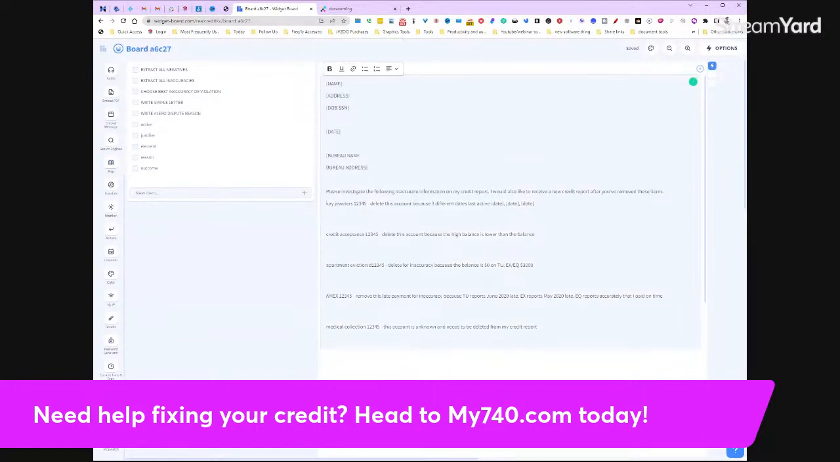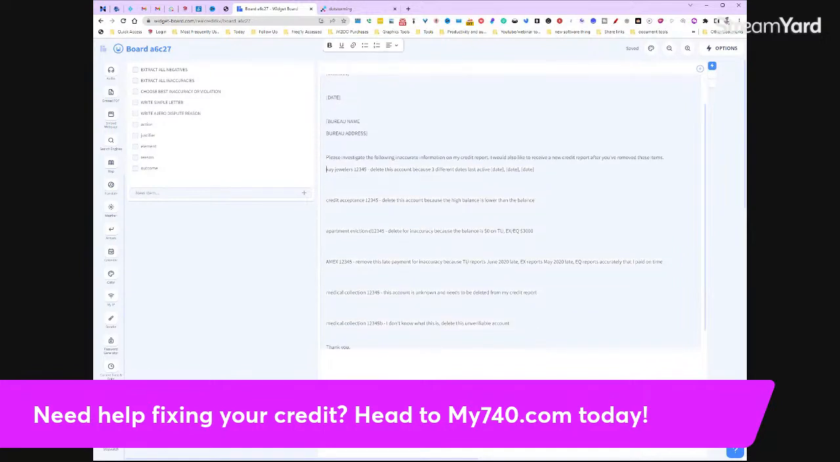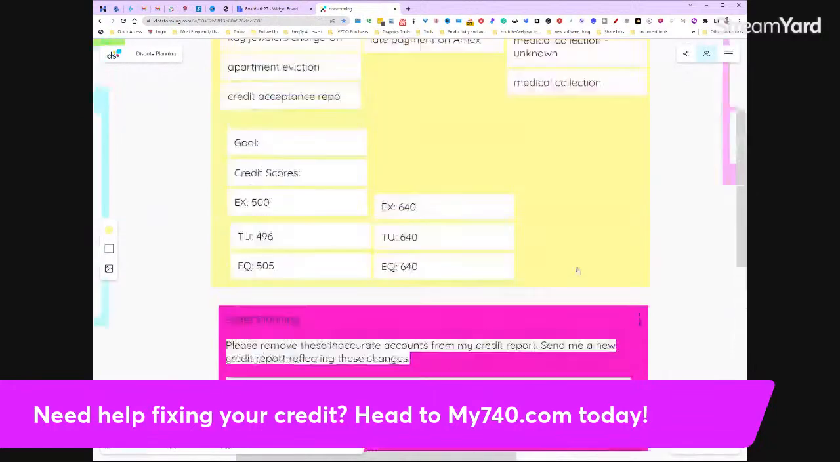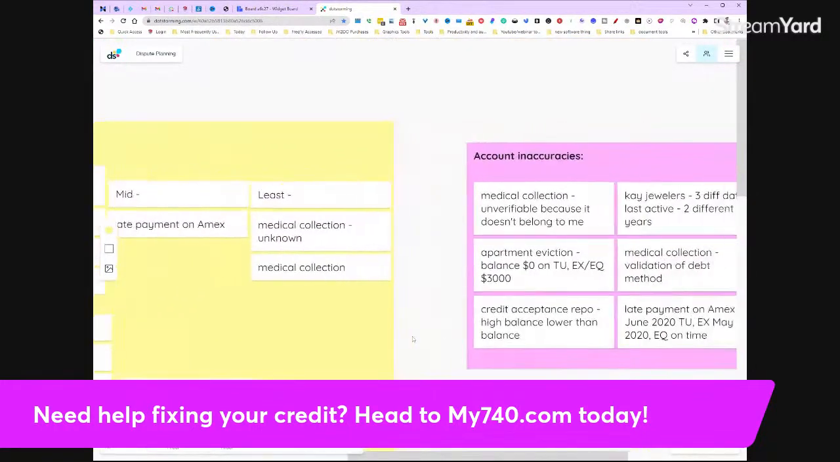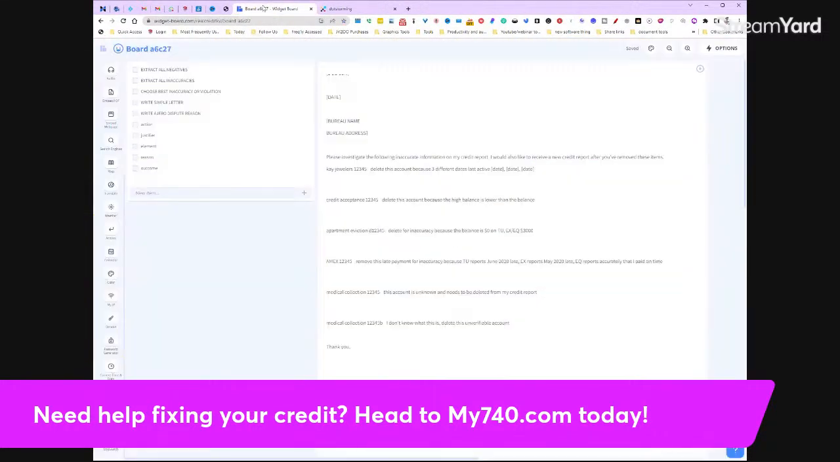So now that we have this together, we have our personal information at the top: name, address, date of birth, social, date, bureau name, and address. We have a one-liner. Please investigate the following inaccurate information on my credit report. I would also like to receive a new credit report after you've removed these negative items, okay? Actually, I should say inaccurate. I added that in. So we have our K Jewelers account. Delete this account because 3 different dates last active, date, date, date. You're not going to put date, date, date. You are going to extract that information from your credit report just as we did in step number 1. And it's actually step number 3, excuse me, account inaccuracies. You're going to put that in there.